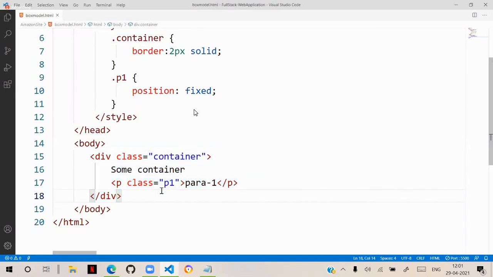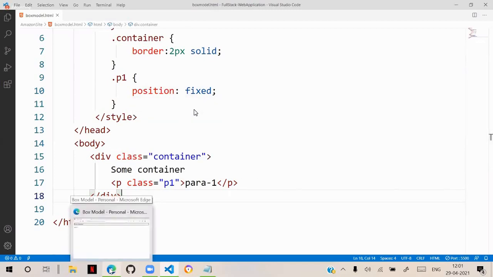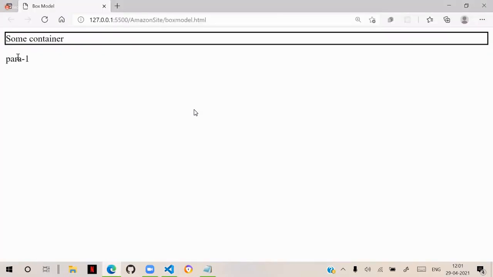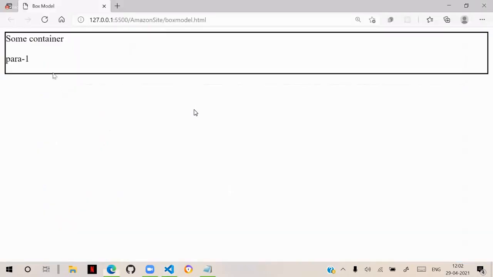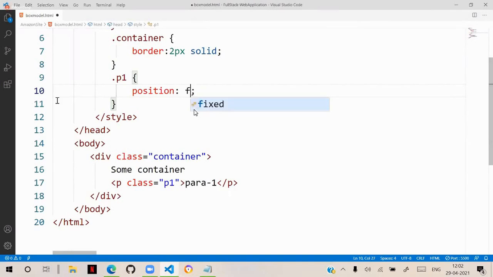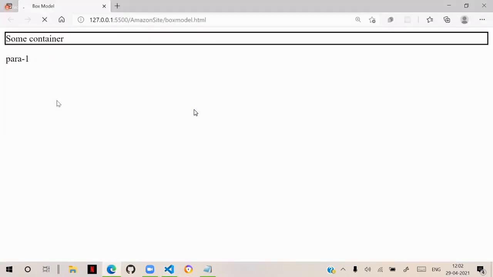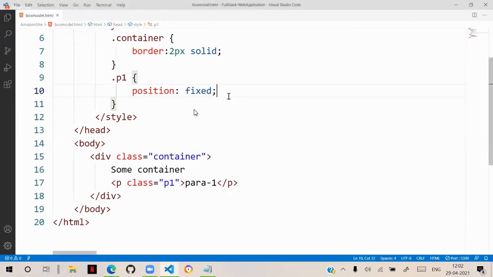Observe carefully now. When I say fixed, it is removed from the normal flow. You go to the design, you will see that the paragraph comes out of that container. If I use relative, it is according to the flow, so the paragraph is inside the container. But when I give fixed position, it is removed from the normal flow. After that, you can place it anywhere you want by using left, right.